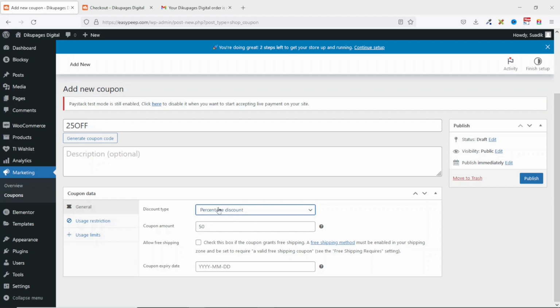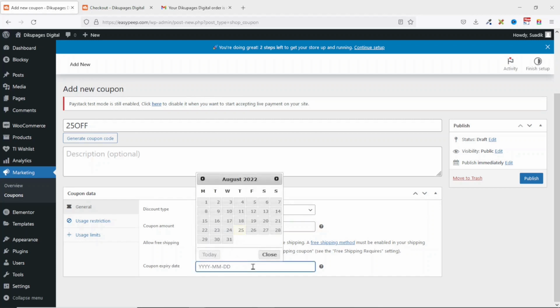In my opinion, percentage discount is the best option. So under coupon amount, we go ahead and enter in the discount amount, and I'll enter 25. Take note, we are dealing with digital products, so we don't need to work on shipping. Next, we have coupon expiry date.